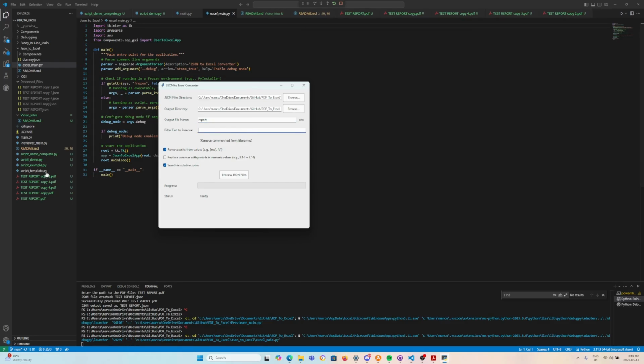Filter text to remove. Let's just say we have "test report" in here many times, and we don't want to know about that. So we can take "test report", and now that won't show up. It will only show the file name. And here you also have some extra things that you can do with it.